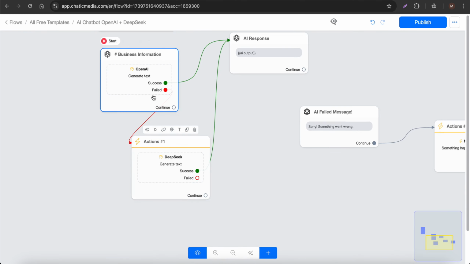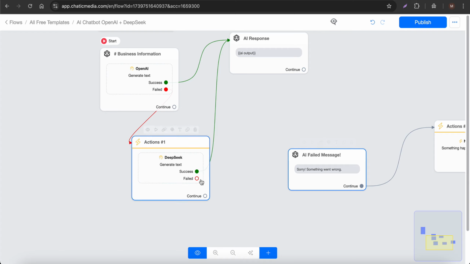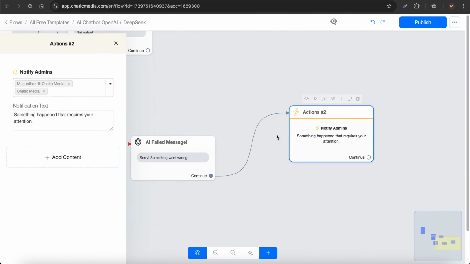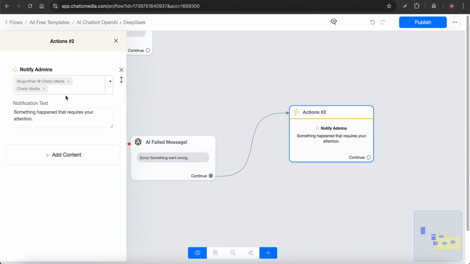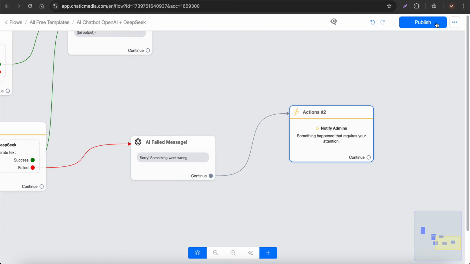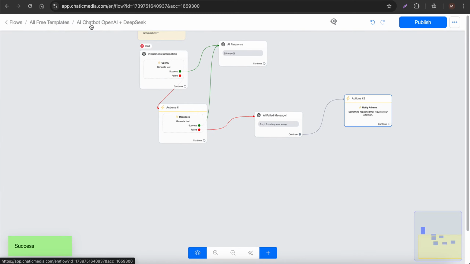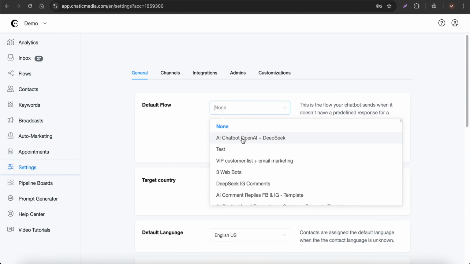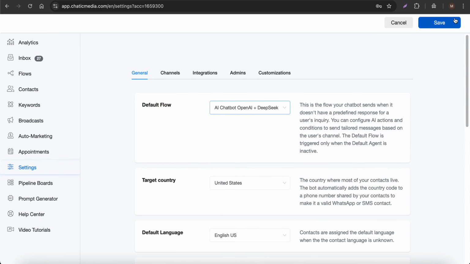Suppose both of these models failed, you can actually send a response to the customer saying sorry, something went wrong, and here you can actually notify your admins as well. So you can add a notification text, something like this, both OpenAI and DeepSeek down, and click publish. You also have to make this particular flow the default flow. For that you have to go to the settings over here, choose settings. In general, you have the option to choose the default flow. Choose OpenAI AI chatbot OpenAI DeepSeek, save it.